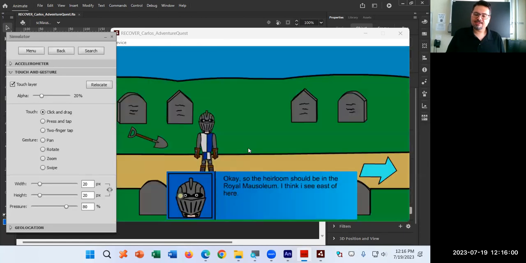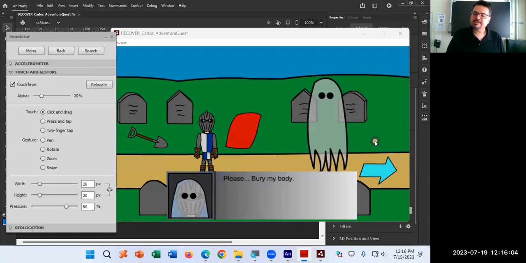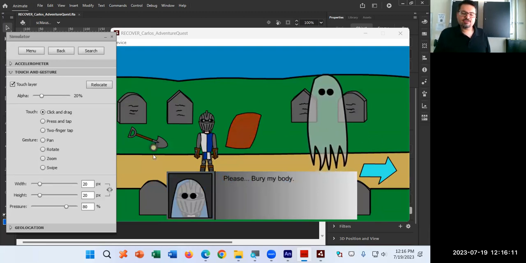So I'm interacting with my environment. I trigger something in that, okay, you can't proceed until you bury the body. So there's a grave here. There's a shovel over here. The shovel is movable.